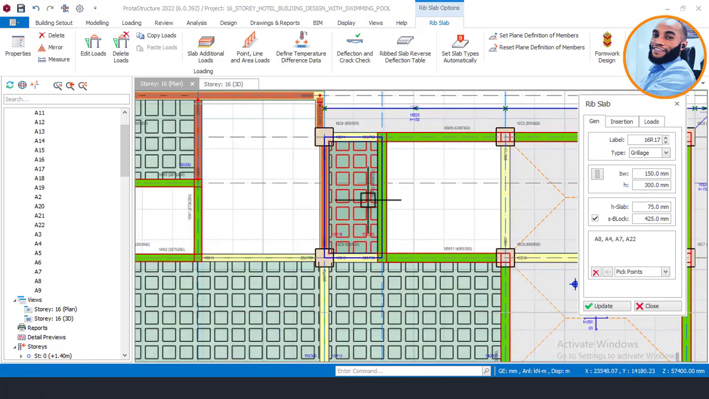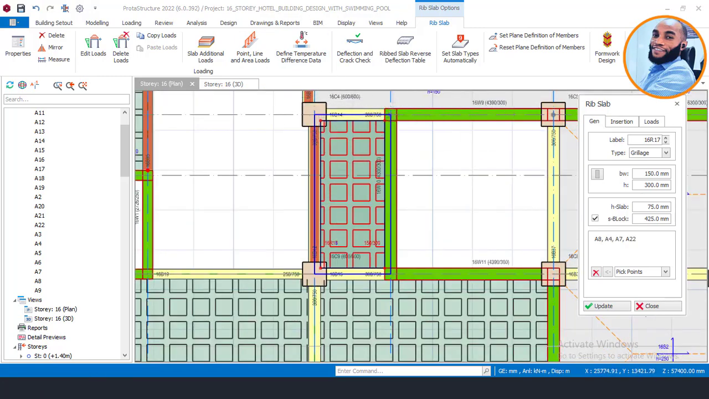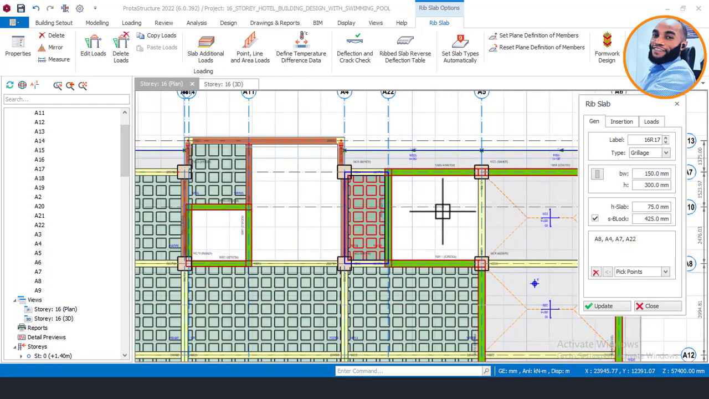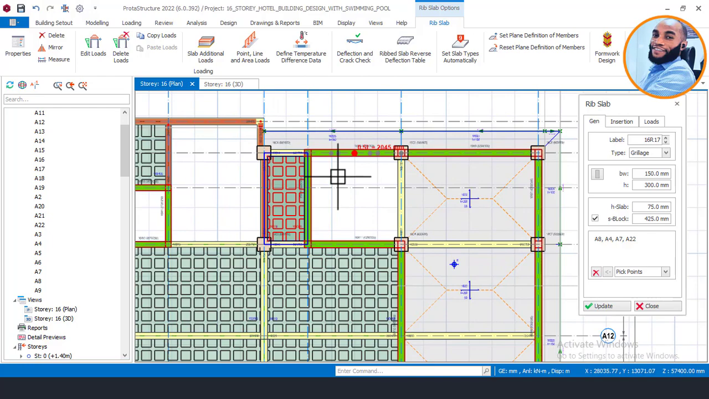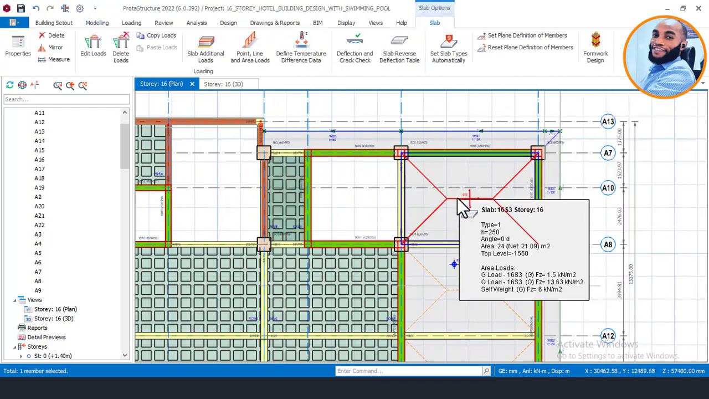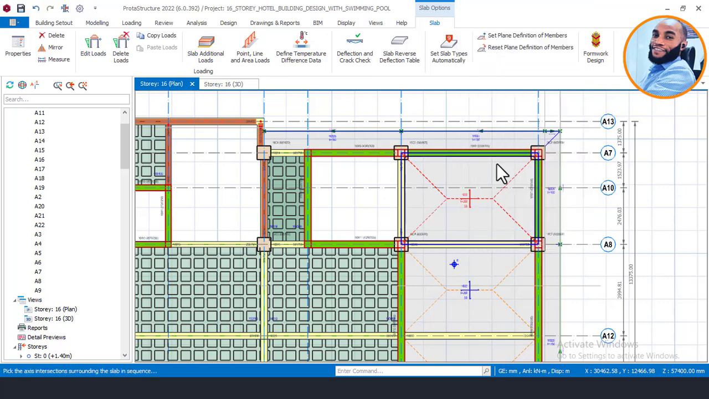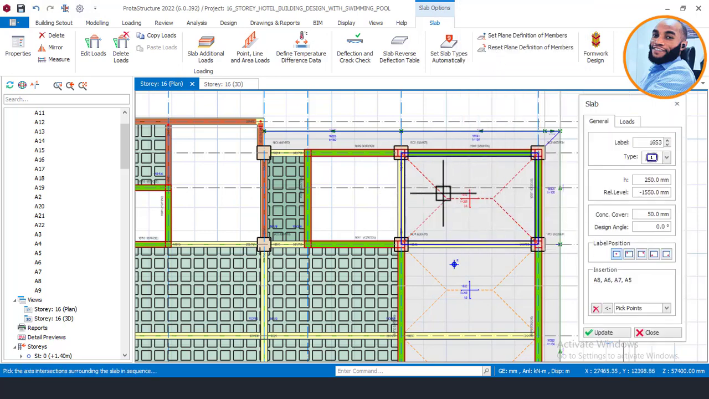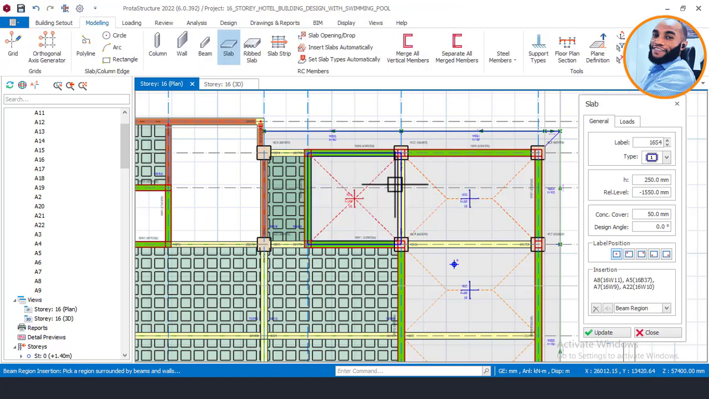Okay, that's fine. So you can now see our slab appearing, just using the pick points to insert our slabs. On this other slab here, since this area is still part of the pool, I'll have to take my slab property from this other one here. I'll come here, right click and then say properties from this slab, and then come here to beam region. I'll just say beam region here, insert by beam region. Okay, that's fine. And I'll come here and then click on this, and the slab will automatically be there.